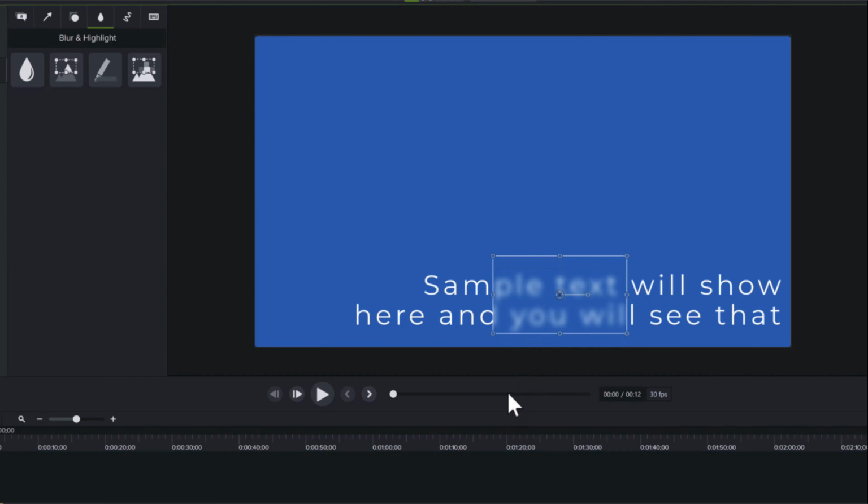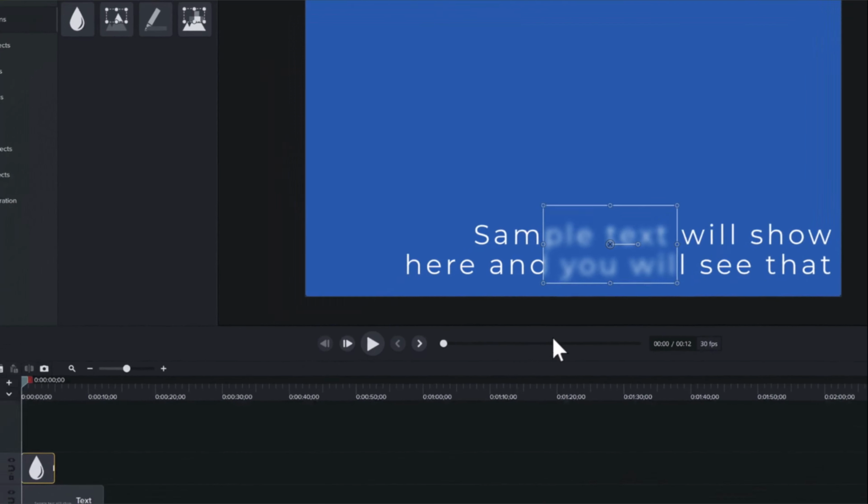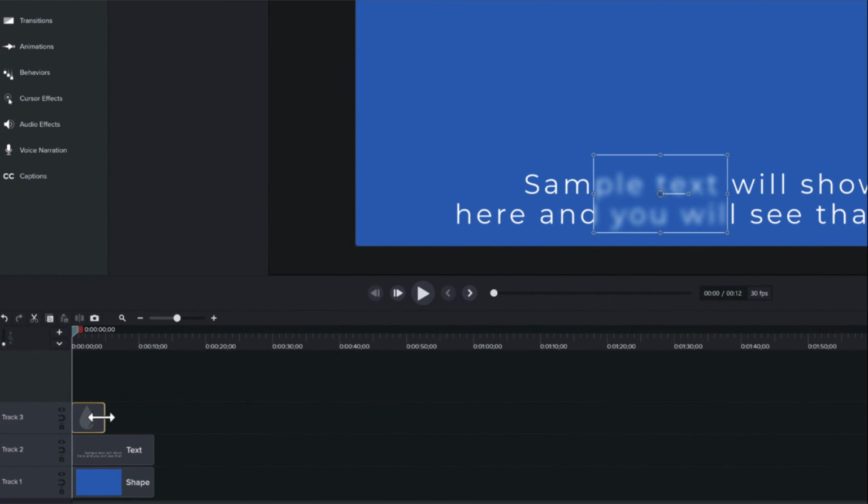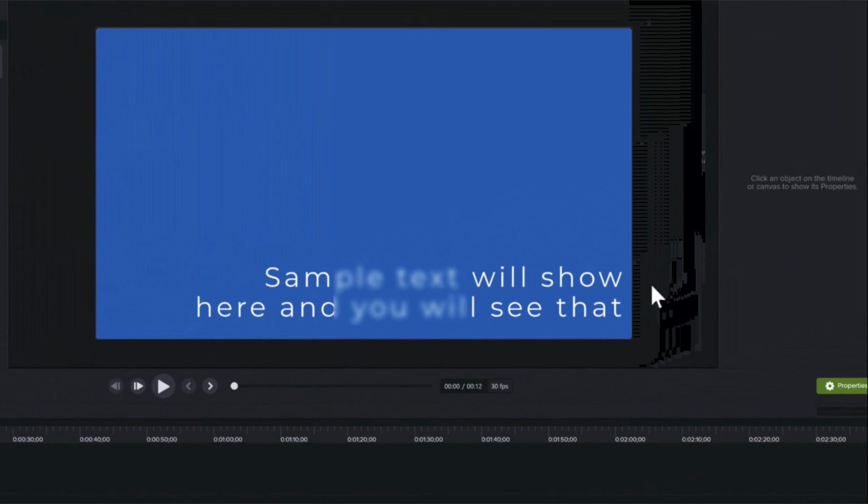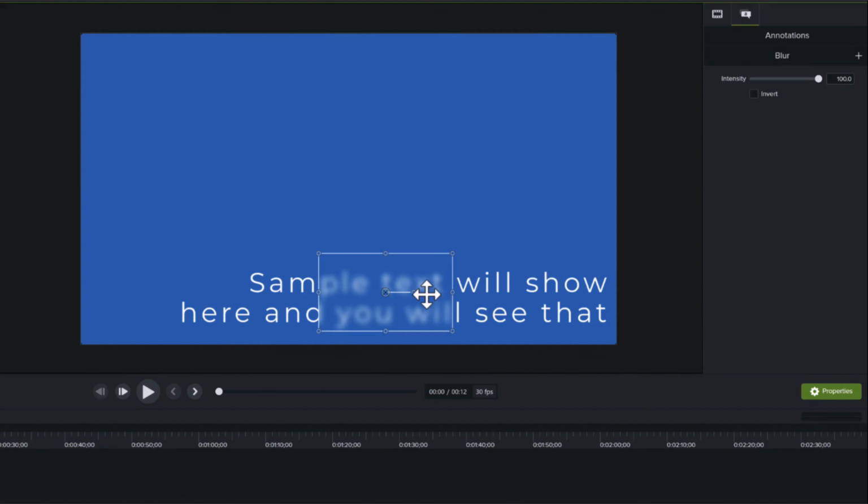We will see that the blur annotation has been added to our timeline. It does not fill up the entire screen, but we can adjust the timing by dragging the end of the blur annotation on the timeline. A blur is essentially a square on the canvas. We can adjust the height and width of the square right on the canvas or within our properties. Typically, this is used to blur out sensitive information. You can adjust the intensity of the blur by clicking and dragging the intensity slider. Notice how the intensity of the blur changes based on the slider's value.